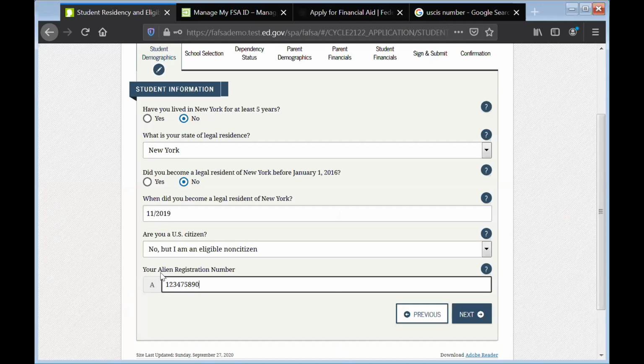This is another common mistake, because when FAFSA verifies that you're currently a permanent resident, they're going to check this number. If you make something up, or you put your social in here, or you put something else, that could mess up the verification of your citizenship status, which can cause issues with both your federal and your New York State financial aid for the TAP application, which we'll talk about a little bit later.